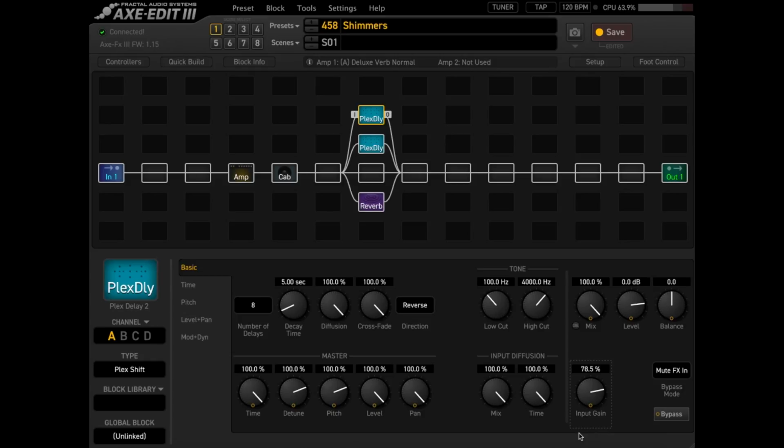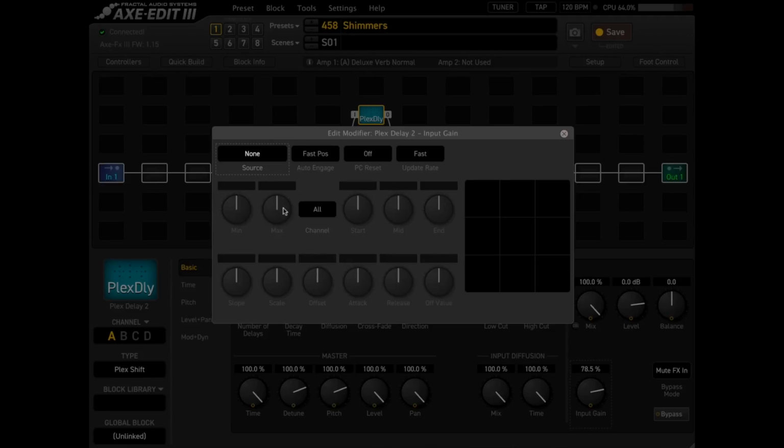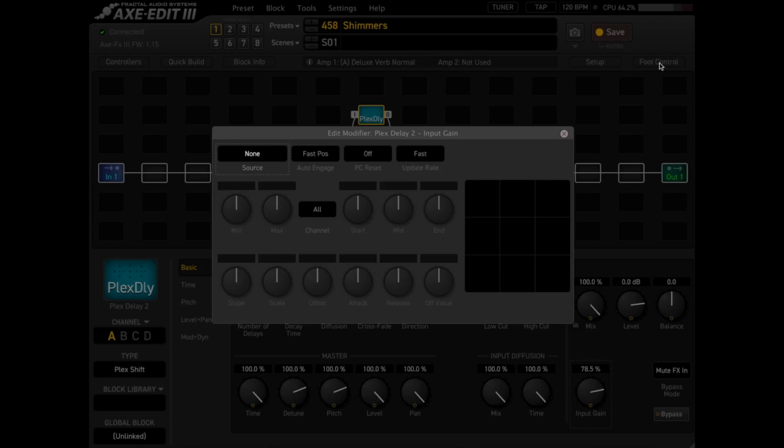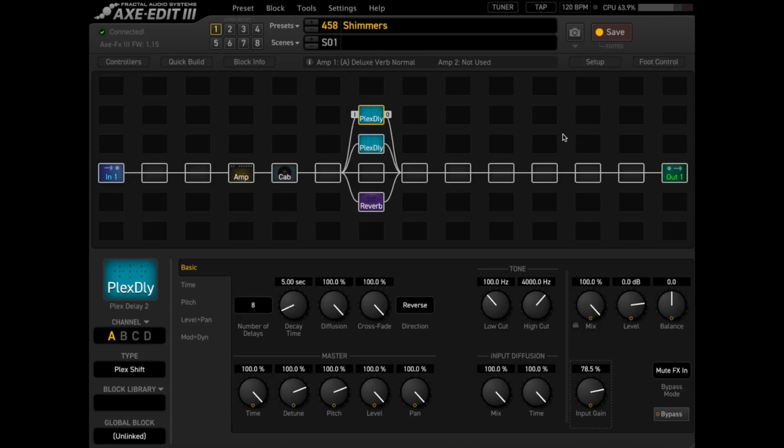And as I said earlier, we've got so much CPU on tap here that we could combine this with more time-based effects like delay and chorus or flanger, phase, or whatever modulation you want. And you can go absolutely nuts with this. You can also right-click stuff like the input gain and assign different controllers. For example, you might want to attach an expression pedal to external 1 or pedal 1 and use that to control how you're swelling these effects in.